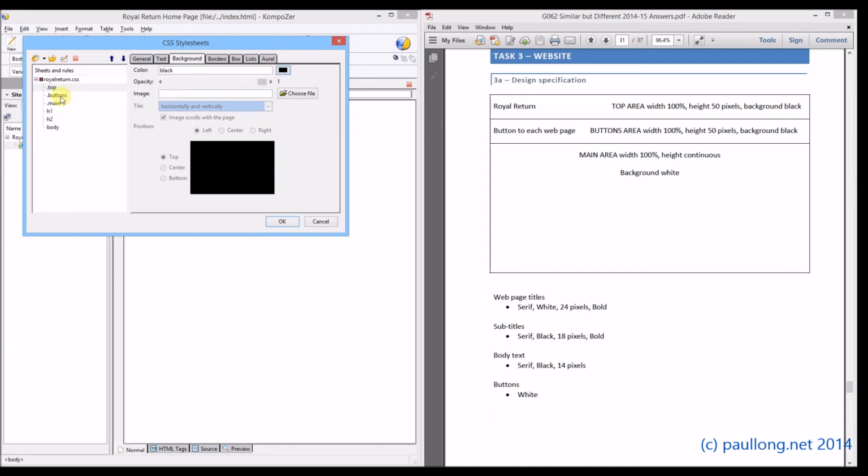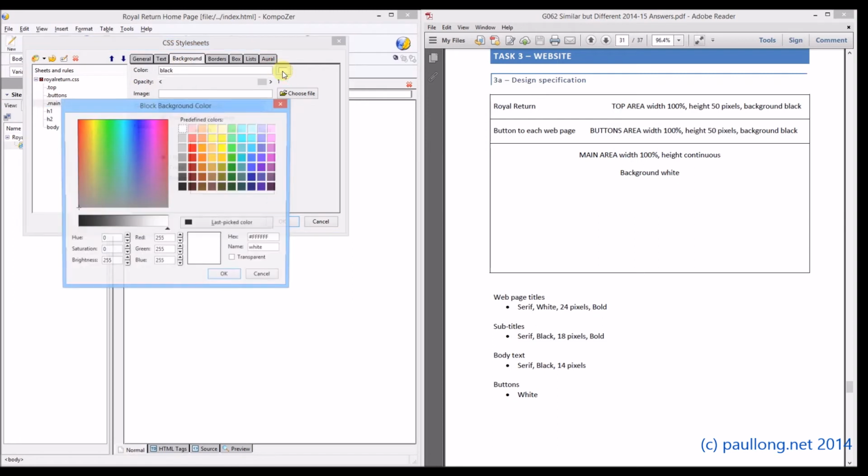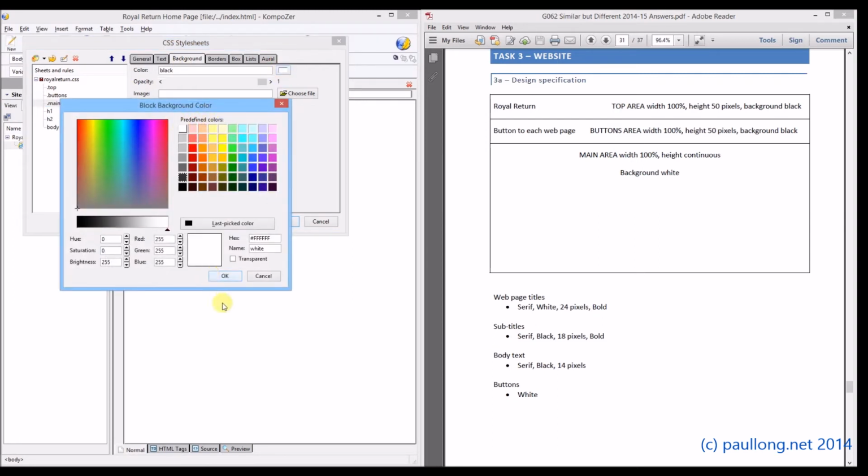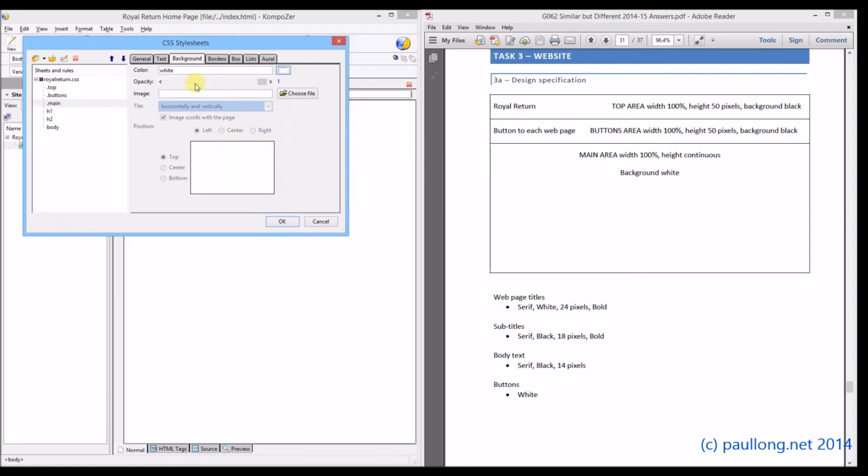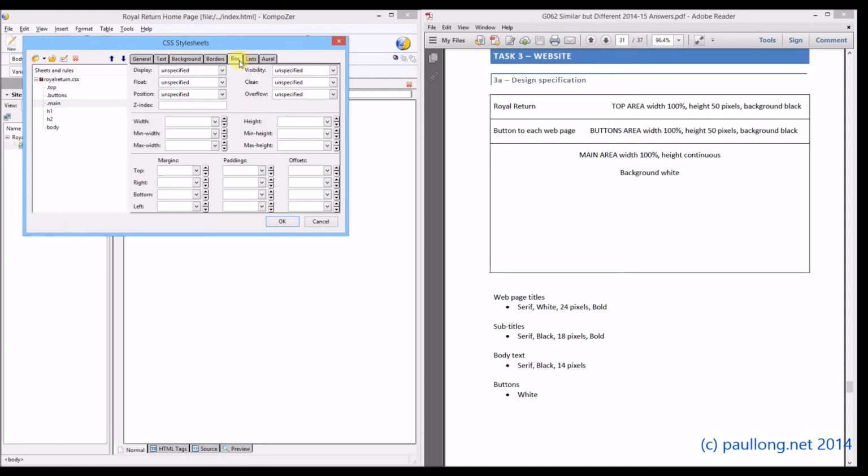So we repeat exactly the same with the buttons, 100% height, background black, so I'm not going to show you that. The main one is slightly different in that the background is going to be white this time. There we go, so it's got white. And our box, well, we're going to have a width, okay, of 100% as before, but we're not going to have a height because it's going to be continuous. We don't know when it's going to actually finish. It will depend on each page.